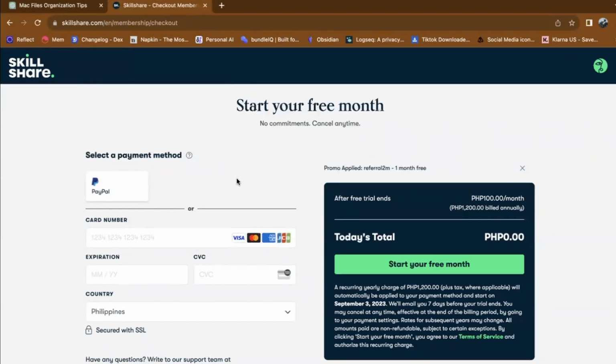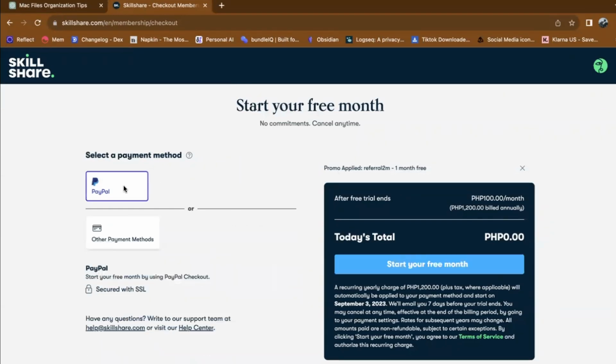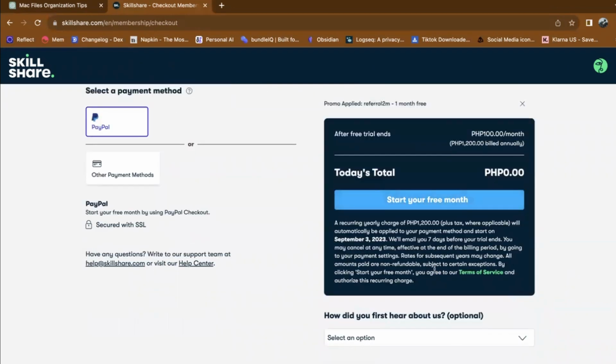After selecting your preferred sign up method, you might need to set up your payment method. Skillshare often offers a free trial for new users, and you will need to provide payment details to avail of this trial. In your case, you have chosen to use PayPal as your payment method.